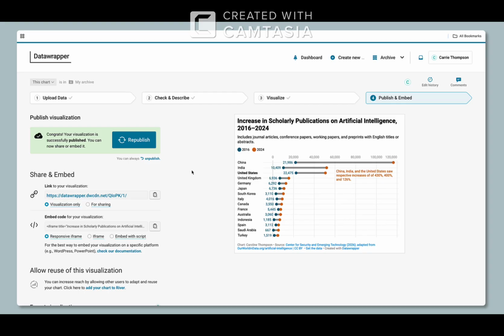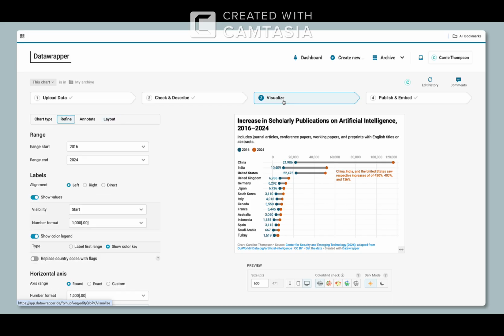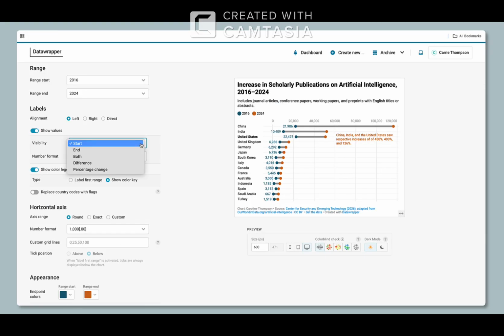Now, imagine that you want to go back to your chart and make changes after it's gone live. For example, you want to update the data with more recent findings or change the chart's appearance. Simply go back to any of the previous tabs to make those changes. For example, let's go back to stage 3, Visualize. Say I've decided I want my chart to have a cleaner look, and I've realized I really need to show the percentage change for each country rather than both the start and end values. And now that I've made that change, my audience doesn't need the text annotation anymore, so I can delete that.